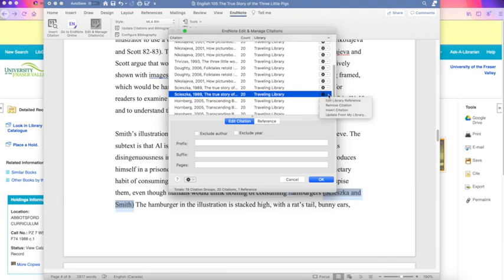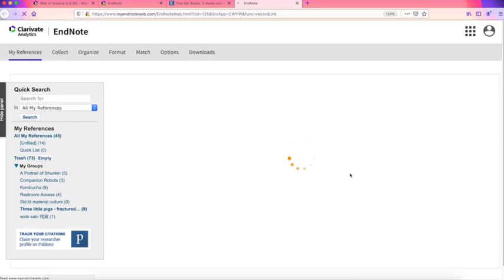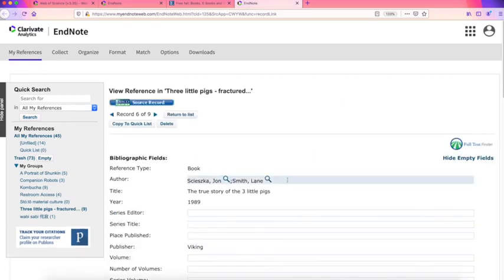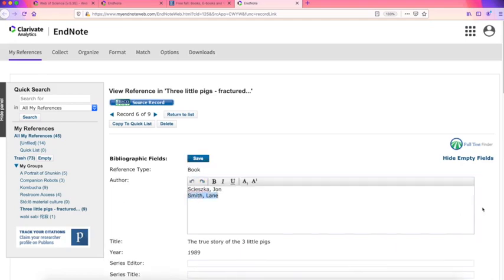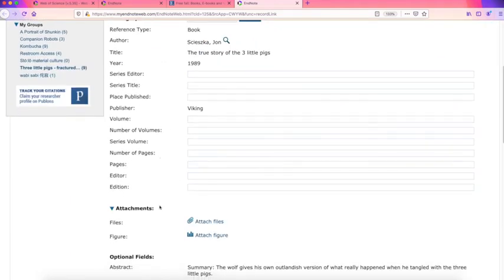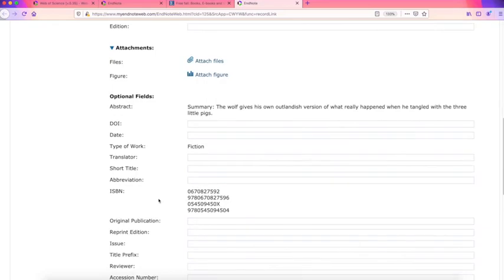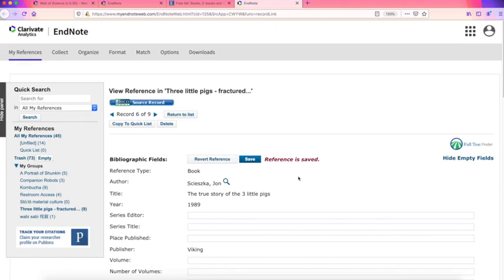So to make the change, I am going to go to Edit Library Reference, click on that. This should take me to my EndNote page with that particular reference entry. And here is the author field. So I'm going to click on the field. I'm going to erase the illustrator from the author field, click Save. I am going to look to see if I can find a place to place the illustrator, and in this case I don't see it. So what I am going to do is simply make a mental note that I need to do something about this in the bibliography.